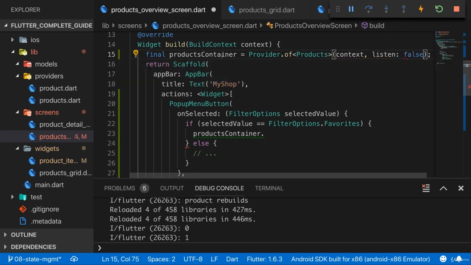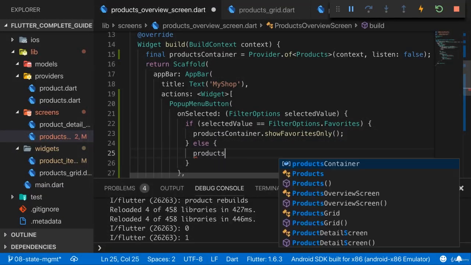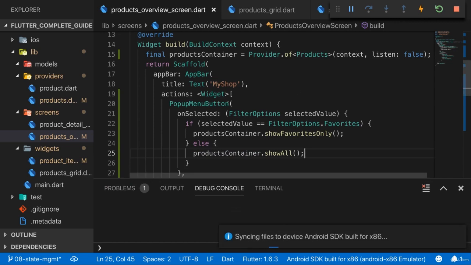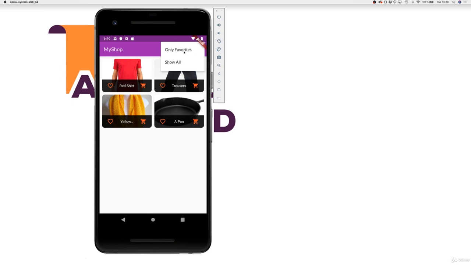And back in the products overview screen, first of all, I want to set up listen false here because I'm not really interested in the data or whether it changes. I only need to get access to that container so that I can call these two new methods we added. Because then here, if we are filtering for favorites, I can call show favorites only. And here I can call show all, like this. If we do that and we do a full restart, I can now actually filter for only the favorites or for all, but it doesn't make a difference.